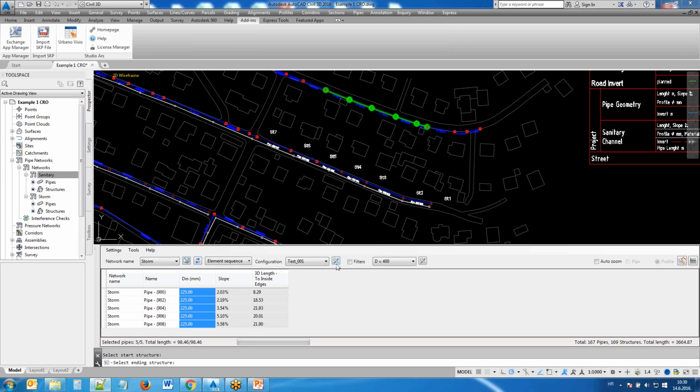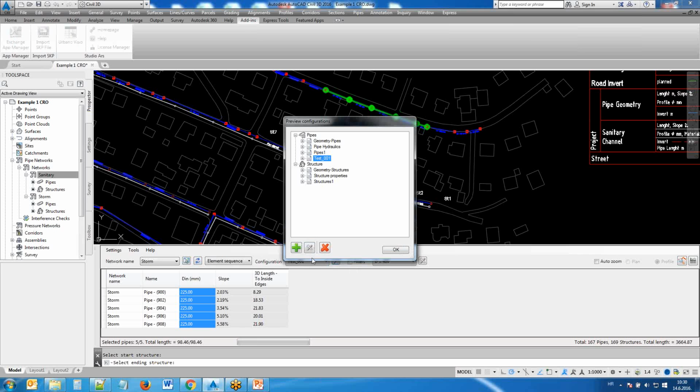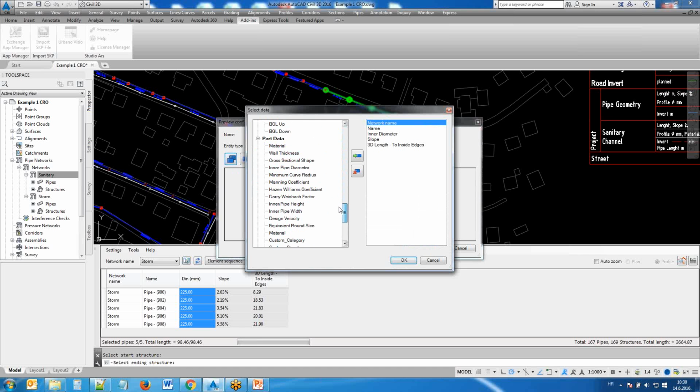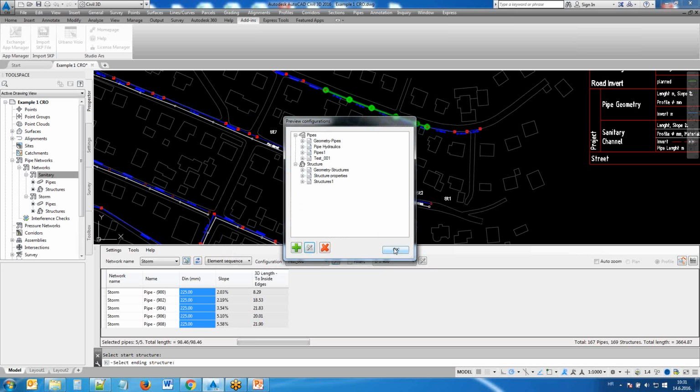Now we can work also with some, let's say, special data. And to do this, I will edit my configuration. I will go to the editing mode. And when I scroll down, I have here some custom data. So these are data which I manually added to my part list, and I can also choose to view this data in the data grid.